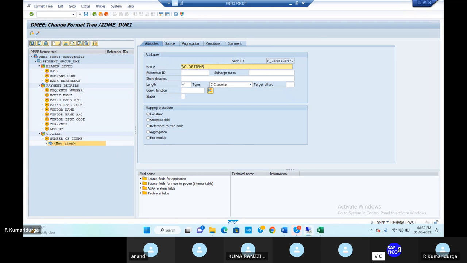Okay, so can you give the name as number of items, ma'am? NO space OF space items, like this. Okay, good. So the short description is NO space OF space items. And what is the length? Can you take out the 15 length, ma'am? So the mapping procedure is a constant thing. Okay, no need to change anything for the mapping procedures and all. No need for a source and all.